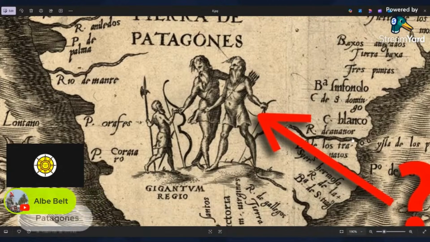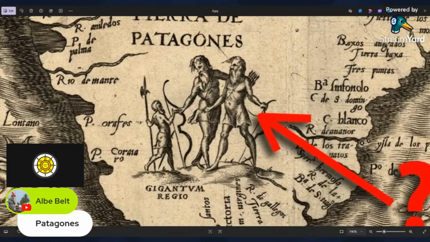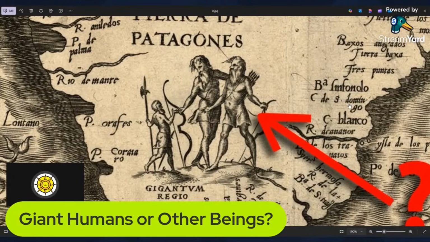So, Albie, Patagones. Yes, Patagones. And yes, it's right there on the map.